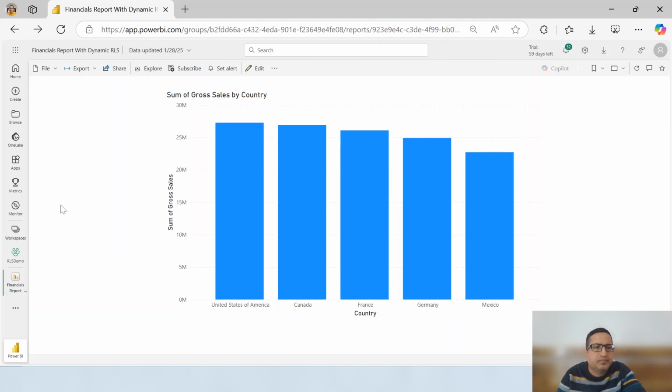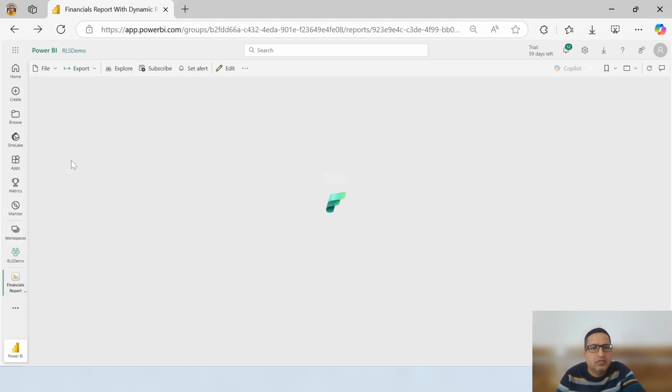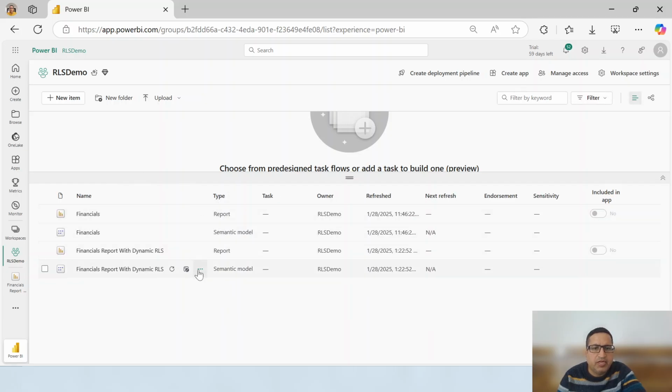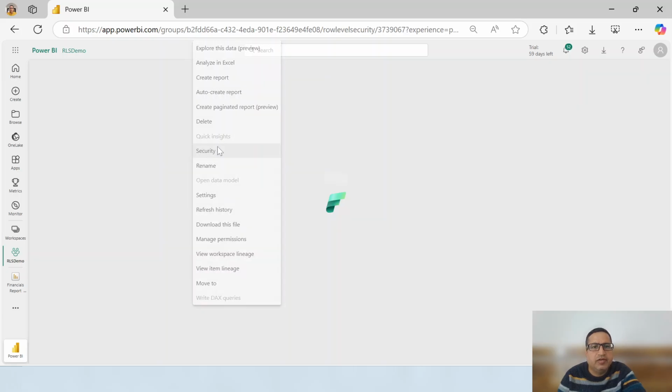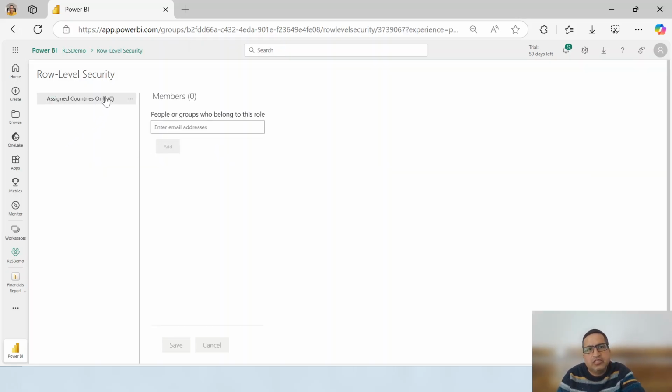In the workspace, in the semantic model, if I click on security, we can see this assigned country roles exist, and we can assign it to somebody. Let's say John only. As soon as I type in John, it shows me there's a user with the name John. If there are multiple users with the name John, it will show us all of them. As of now, there is only one user, with the email ID John0923. Click on the add button and save it.